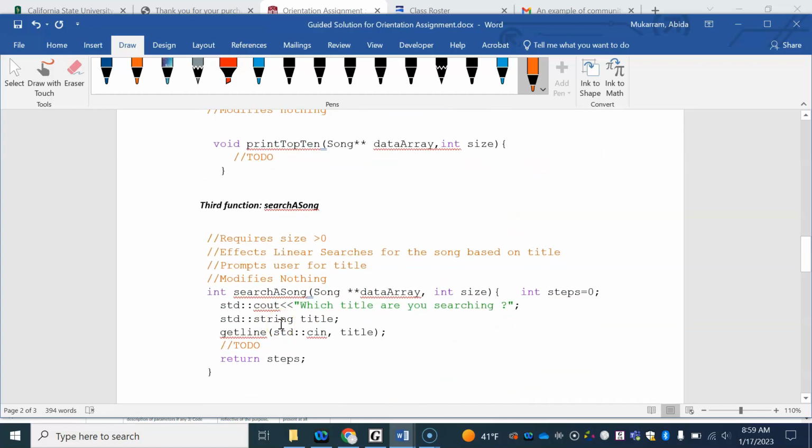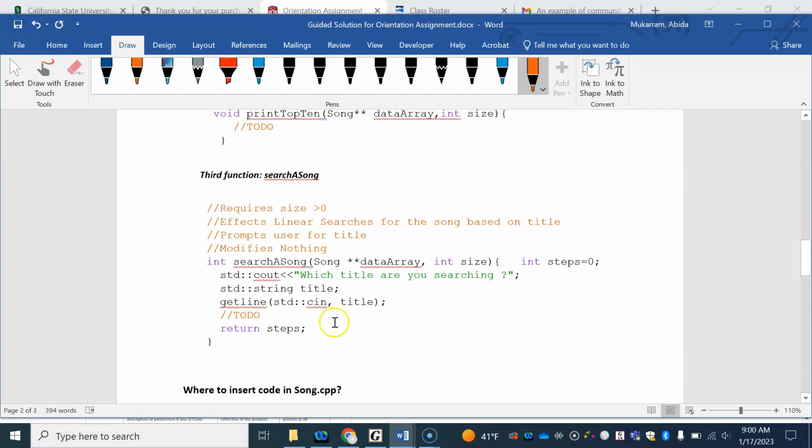The third function that you need to write in main is search a song. Now, what search a song does is it's given the database, which is a dynamic array of songs, and then it's given a size. So now, what you're going to be doing is you're going to be scanning. The to-do says you're going to be asking the user what title you are searching for, and then scanning the database to find the song.